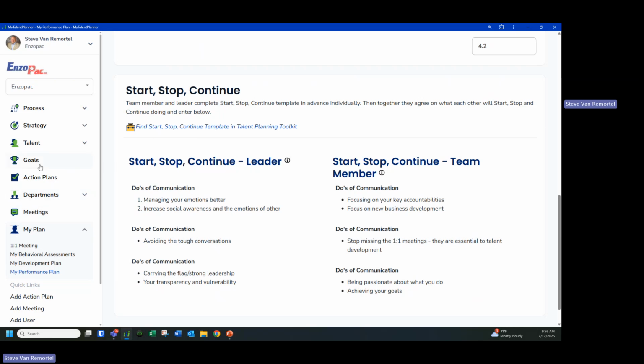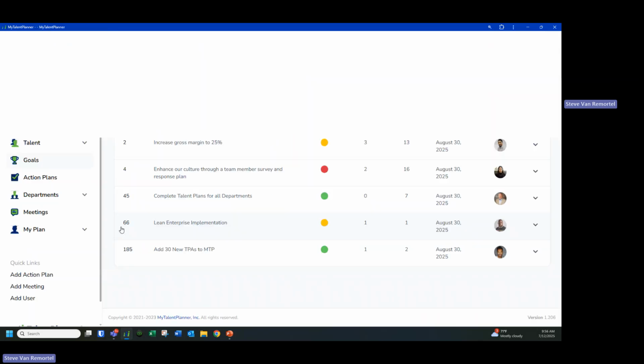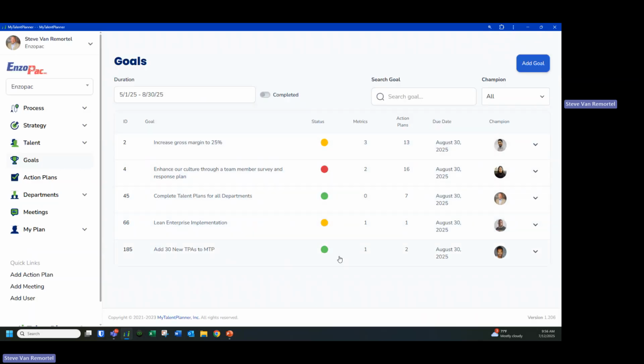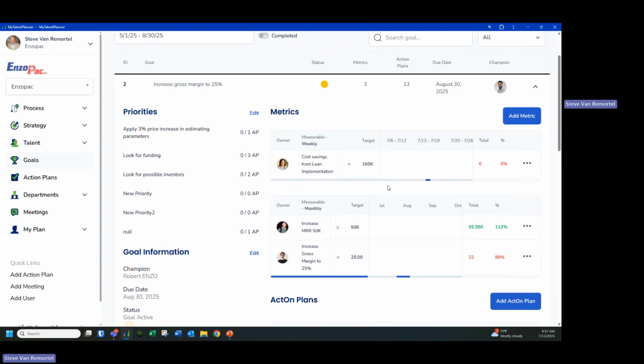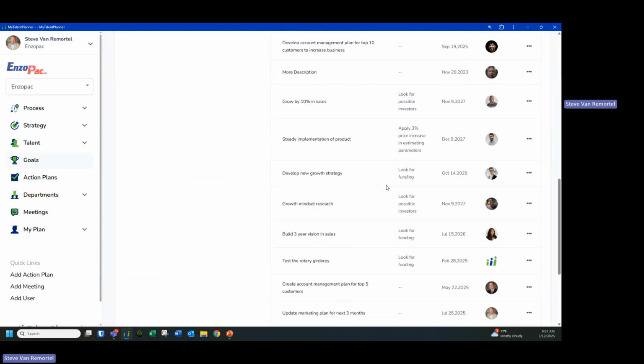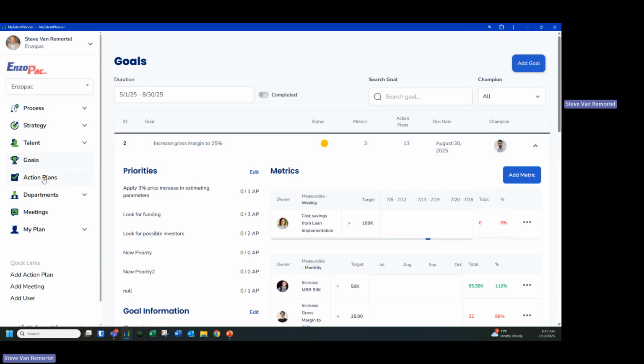Now we have execution. We have the goals of the company. The goals of the company, you can track how we're doing on each of the goals. You can see the number of metrics for each goal, the number of action plans, and you can break down any goal. You can look at the metrics. You can look at the action plans that are going to achieve that goal. So that is the goals section.